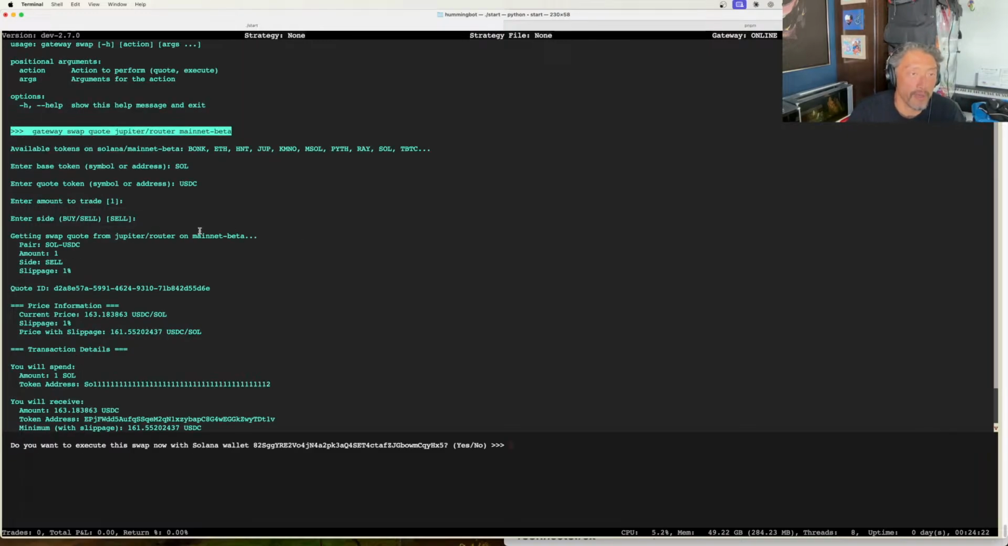So here's the information from Jupiter. We're fetching the SOL-USDC quote, selling 1, and we're using a slippage of 1. This 1 comes from the Jupiter configuration. Currently the price is 163.1. With slippage, this is the amount that we get with 1% slippage. And if we don't want to do this trade, this is the minimum we get. So now we can actually execute this trade if we want.